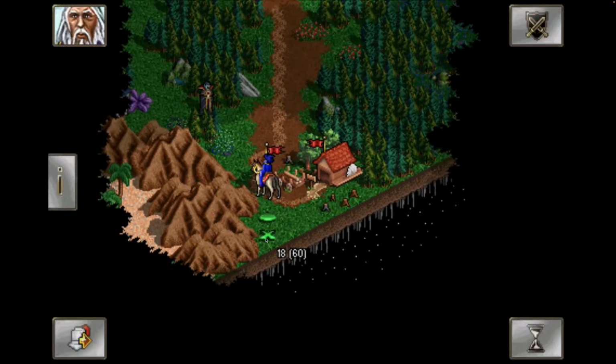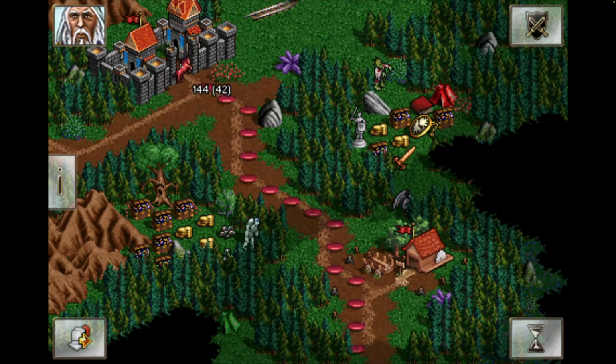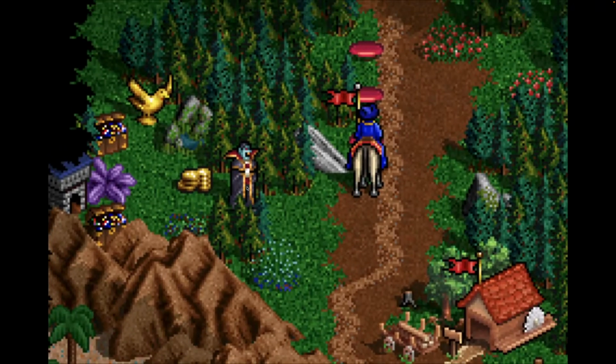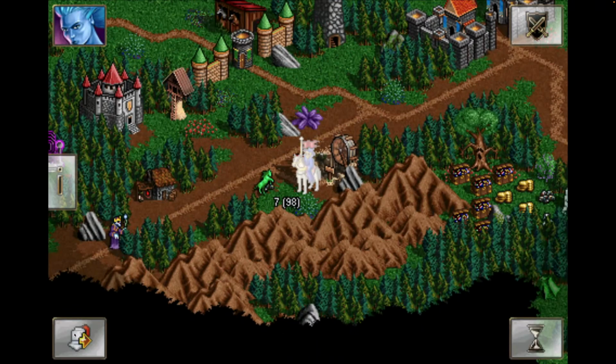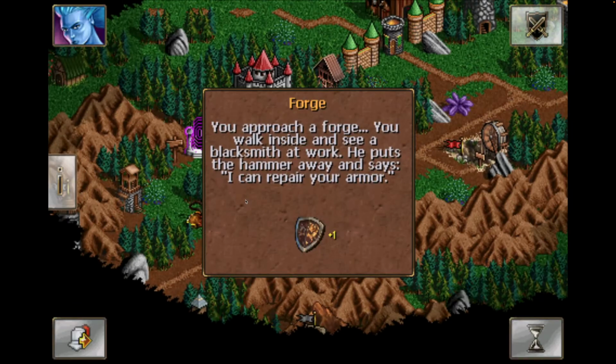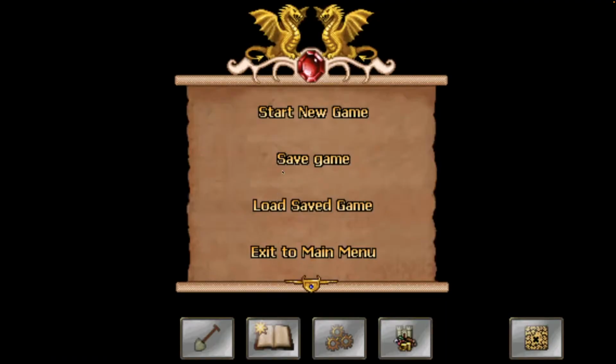So I don't think I can go anywhere here, so I probably will go back to the castle. This one. Forge. You approach a forge, you walk inside and see a blacksmith at work. He puts the hammer away and says, I can repair your armor. Let me save.